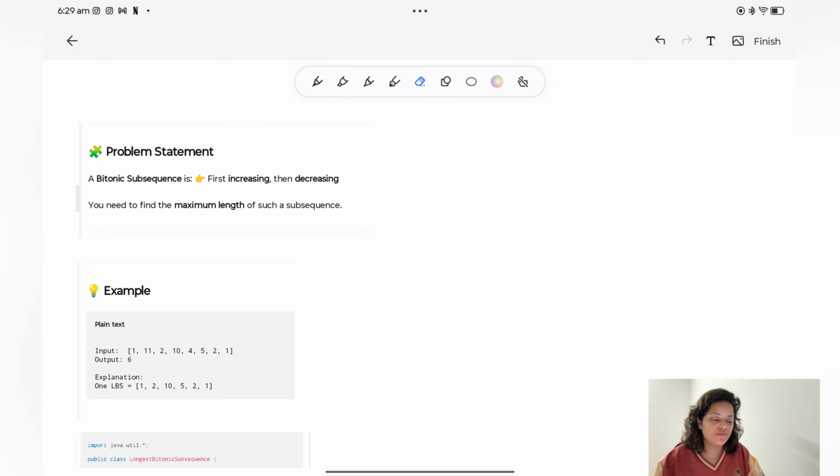Hey guys, let's discuss a new problem from dynamic programming, which is called find the longest Bitonic sequence from a given sequence. So what is a Bitonic sequence? See, first it is increasing, then it is decreasing. So how will you find it?